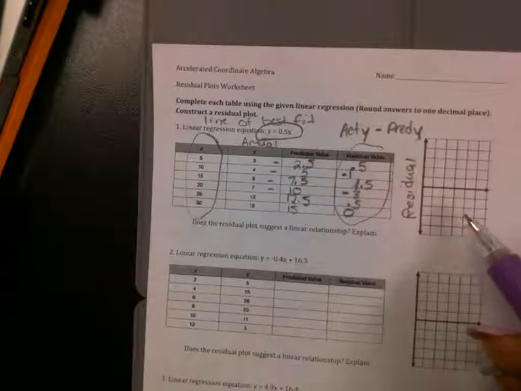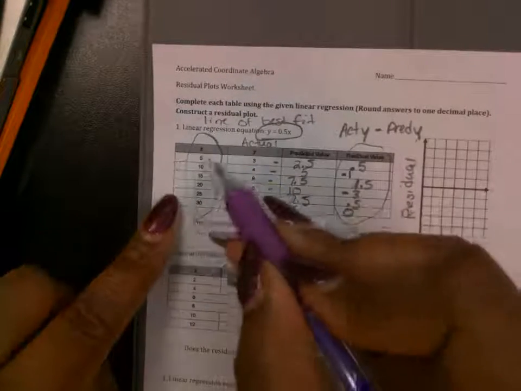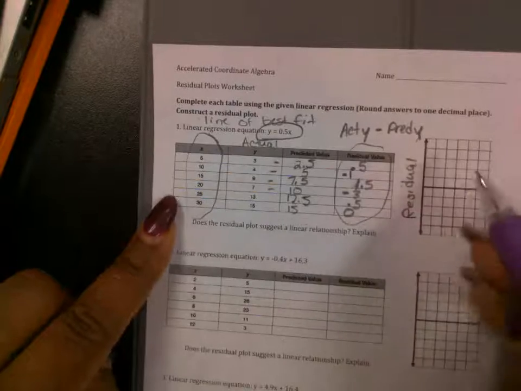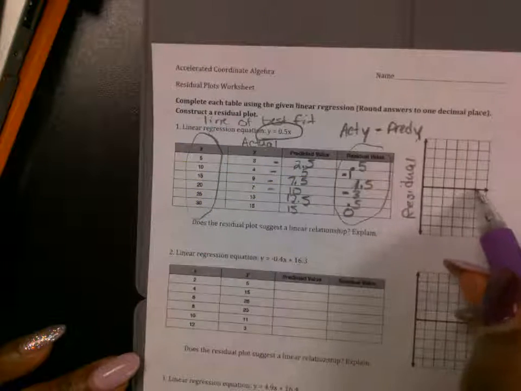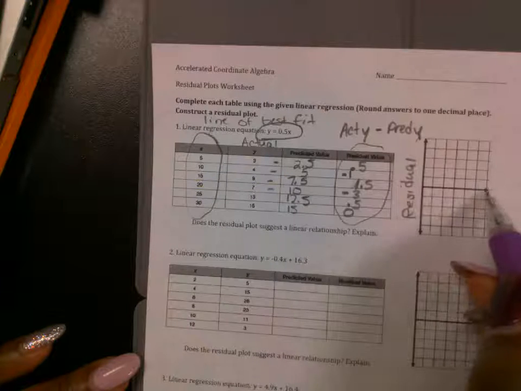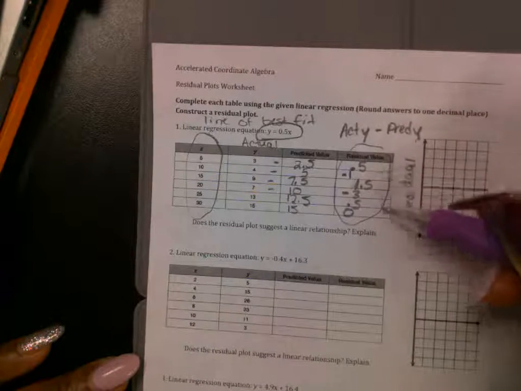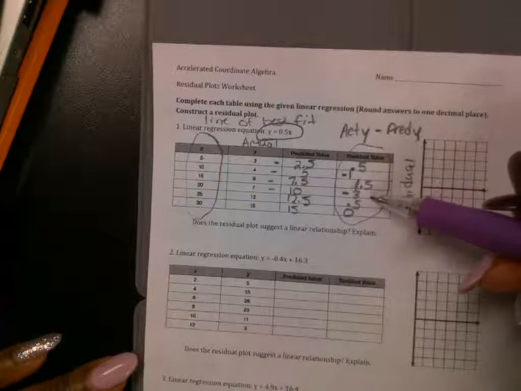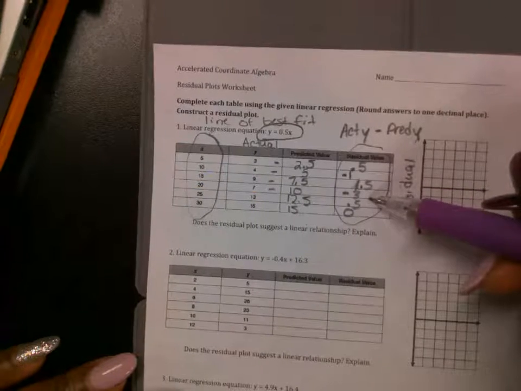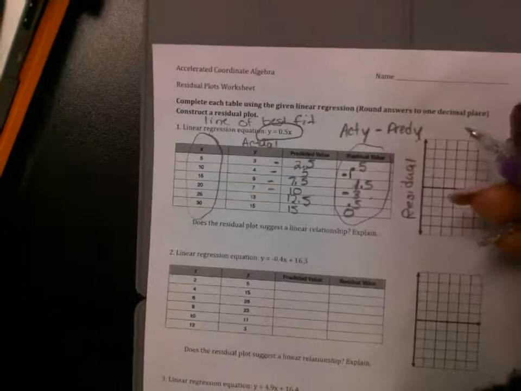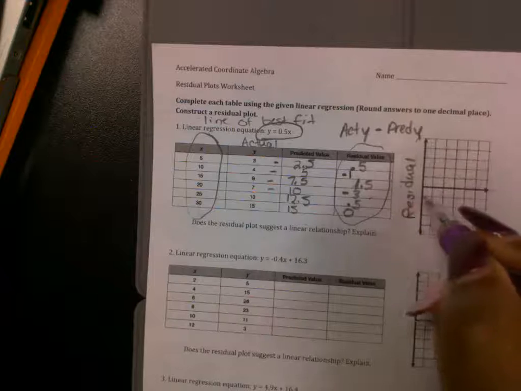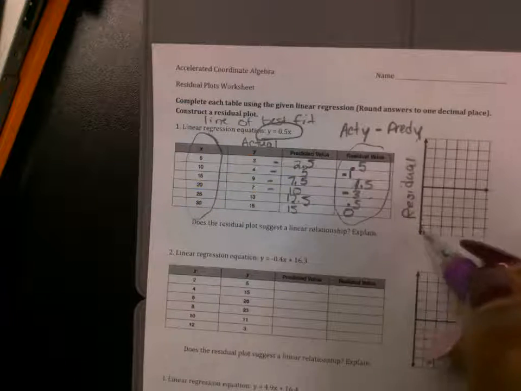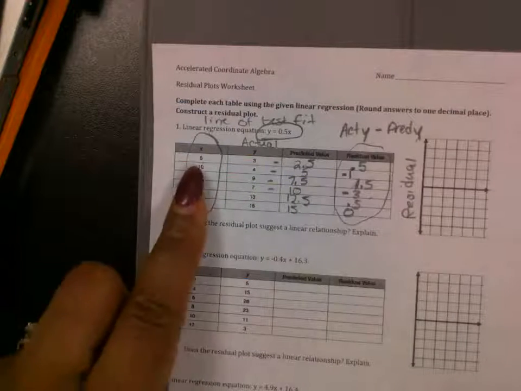That's what we're doing. All right, so now let's look at our x's. It goes from 5 to 30, so we go up by fives. 5, 10, 15, 20, 25, 30. And for the residual, it's going from -3 to 1.5, so we're going to go up by ones. So this is 1, 2, 3, 4, 5, -1, -2, -3, -4, -5. All right, so let's graph this.